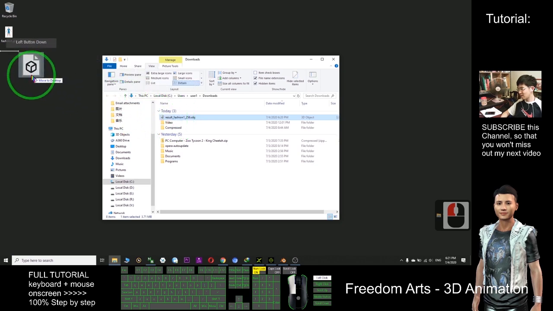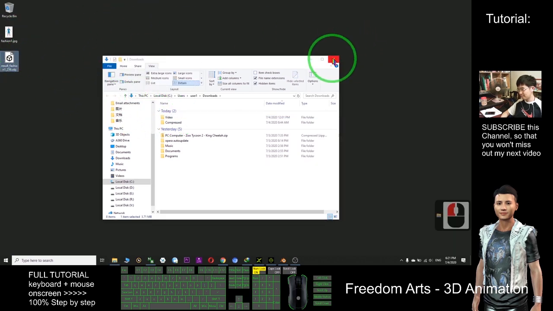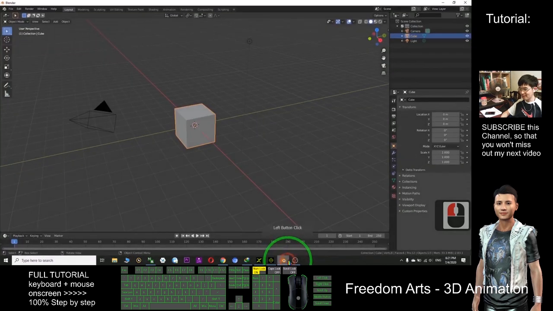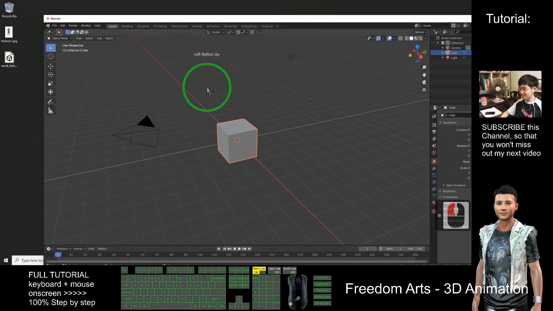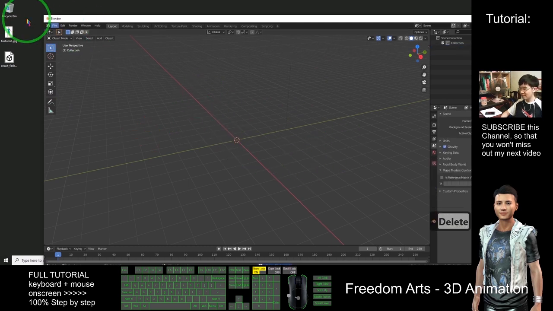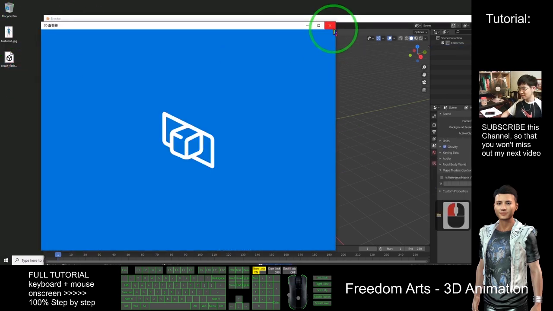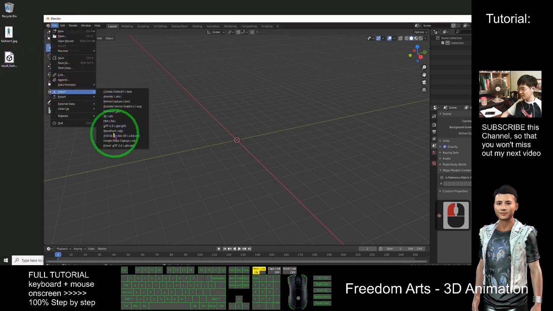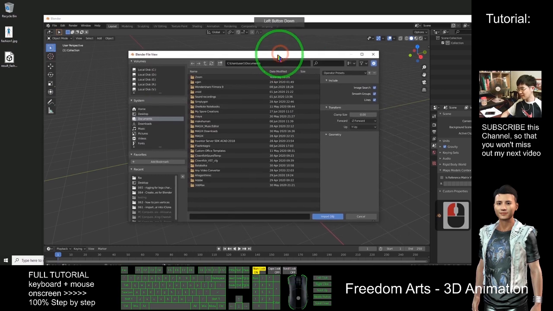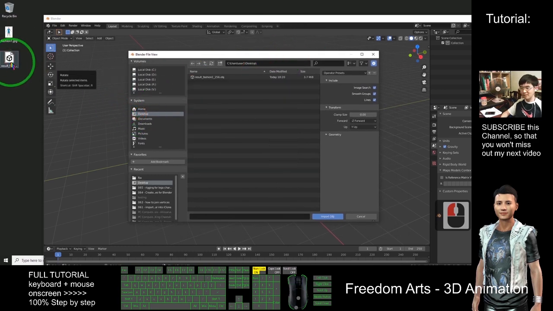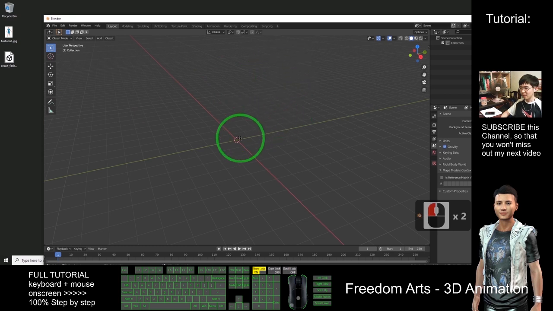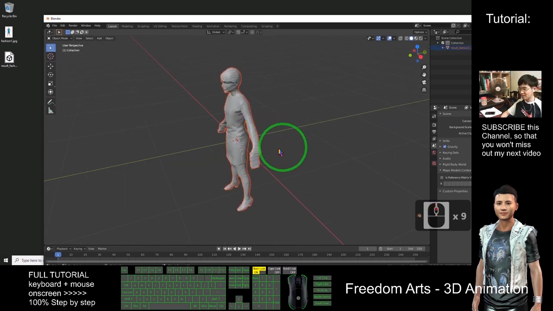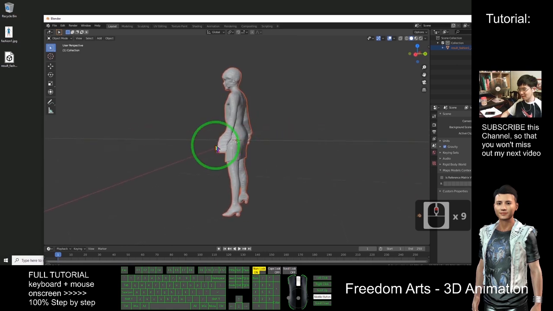As a demo, I put it on the desktop. Next, I will open Blender. Now I remove everything here: the camera, the light, and the cube, I delete everything. Then I'm going to import this file, import OBJ. I click Desktop. This file is on my desktop. I double click and wait for a while until it is automatically imported. Now you see this is a 3D mesh.